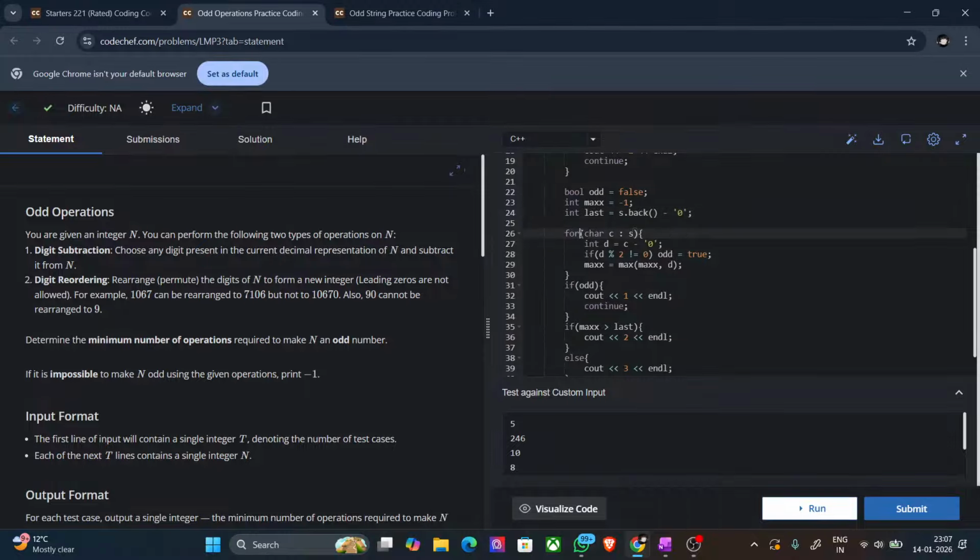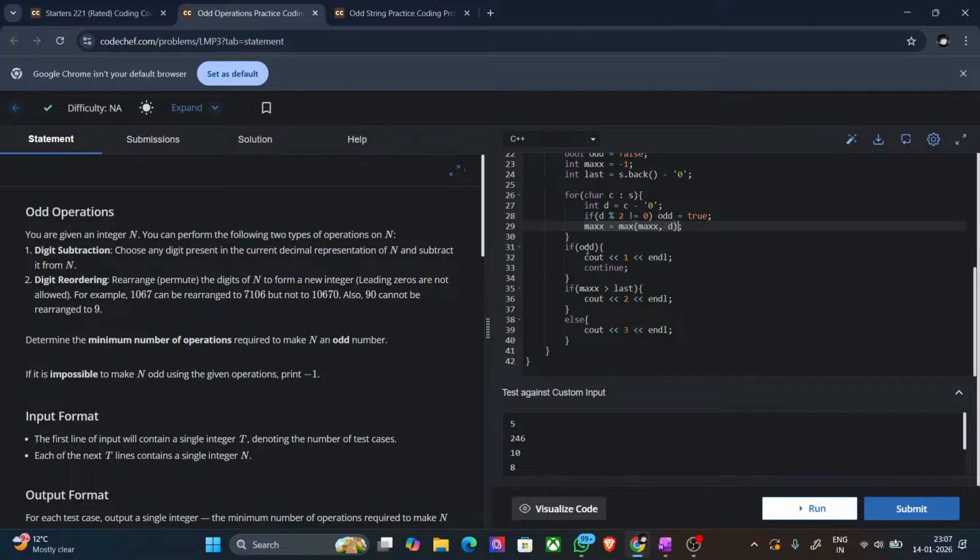Okay. Now I have iterated over s and checked each digit. If it is odd, then I will update my flag and take the max with the maximum digit. Now, if you get an odd digit, you can just output 1. If your max digit is larger than the last digit, which we have discussed in the case, you can output 2, otherwise you can output 3. That's it for this problem.